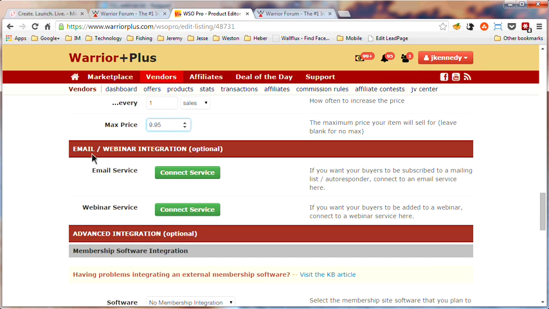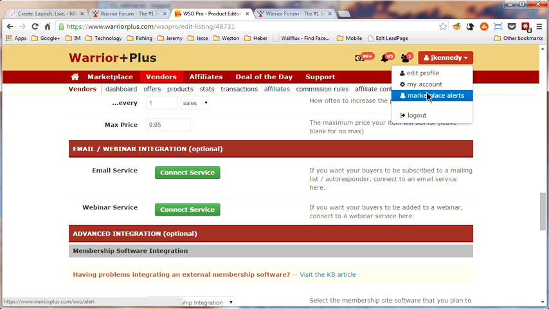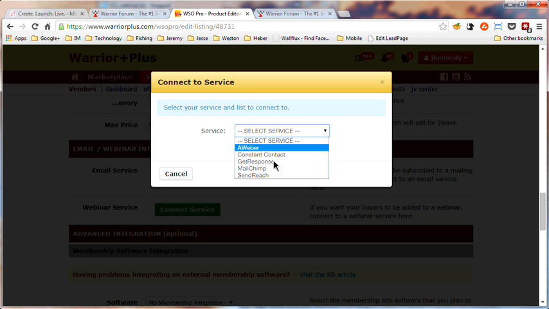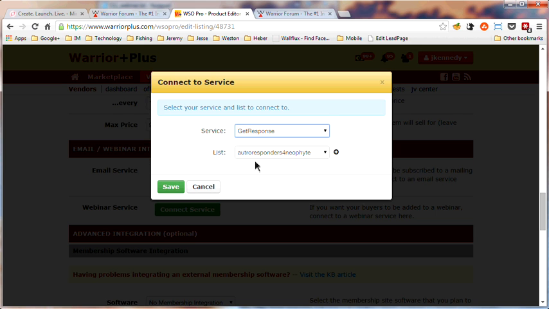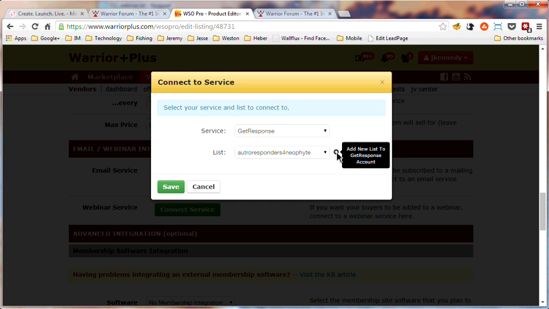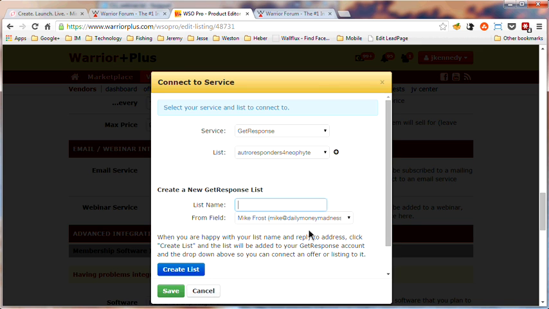Now, email and webinar integration. So I already have my GetResponse connected to my Warrior Plus account, and you can do that right under your profile settings here on Warrior Plus. You can connect them very easily to the GetResponse API or Aweber or whatever. And I'm going to click Connect Service, GetResponse, and here are the different lists in my GetResponse account. Okay, but here's the really cool thing. I can just click to add a new list, bam, just like that.